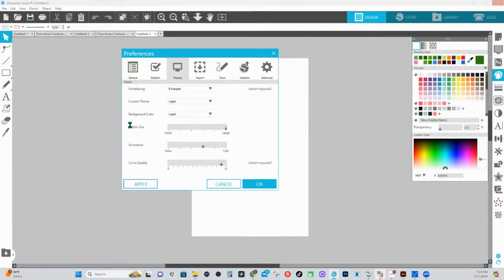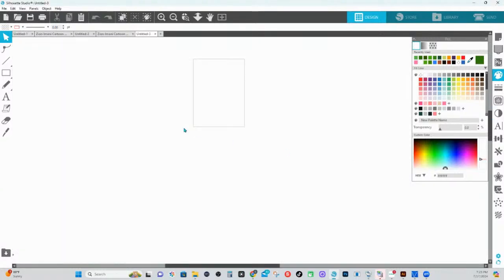But while that's going through there, button size, mine is set to large. So if you go all the way up, because if you're like me, you can barely see, but I also have it large so that when I'm teaching classes, you guys can see it. Light is the all white one.